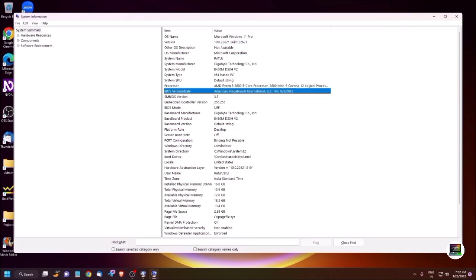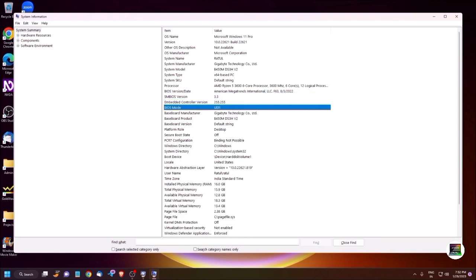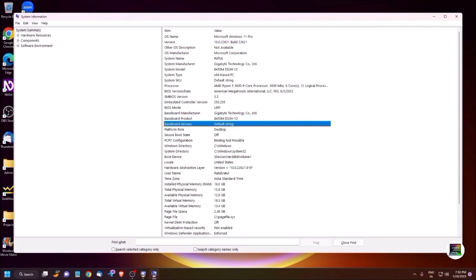American Megatrends International LLC, BIOS version, embedded controller version, BIOS mode value UEFI, baseboard manufacturer value Gigabyte Technology Co., Ltd., 15 of 43. The baseboard is also called the motherboard. Baseboard product value B450 AORUS M. Baseboard version value default string, 17 of 43. Platform role value desktop, 18 of 43. The platform is desktop, so if you use a laptop, it will say laptop.